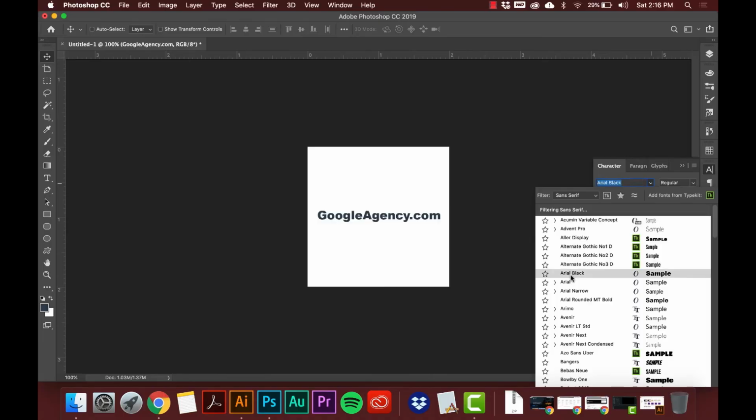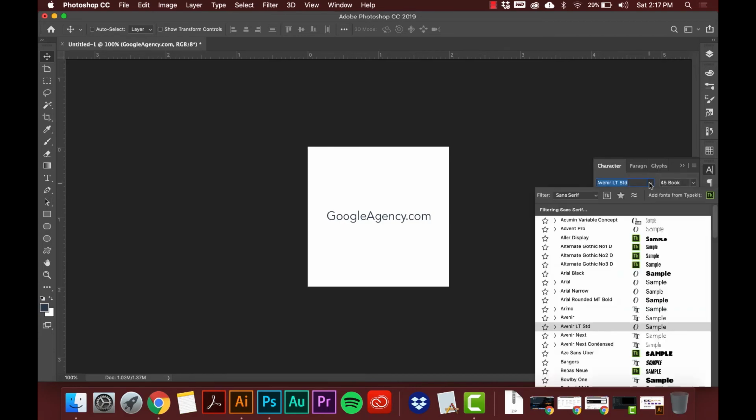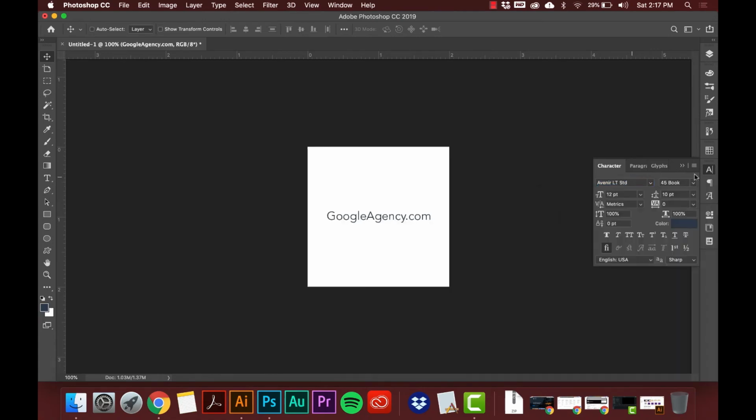Monotype Sans, Open Sans, Avenir, which is one of my better fonts. I love that font. Avenir LT Std. And then there's also the stylizing of those fonts. If you have certain fonts, they're going to have different options. You can see the ones that have arrows next to them are going to have other options like bold, italic, black. And you can see here we have book, we have Roman.